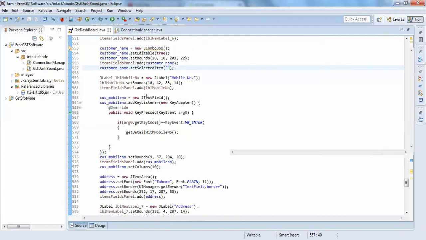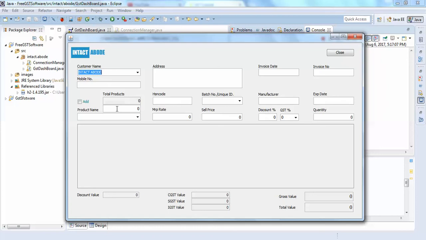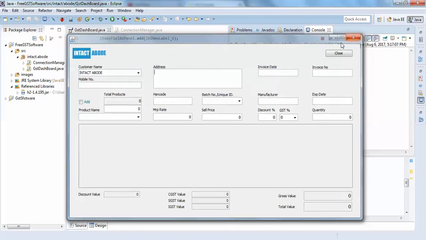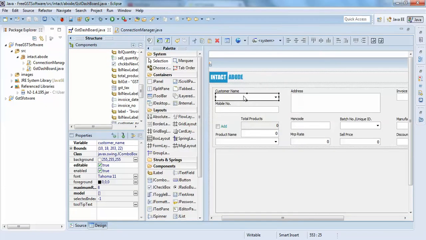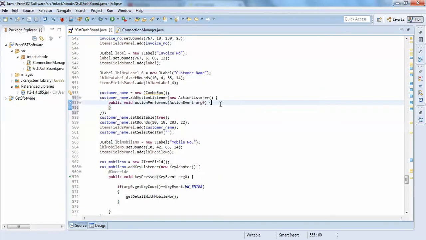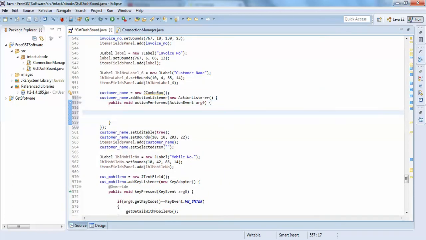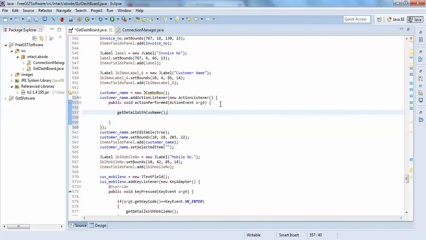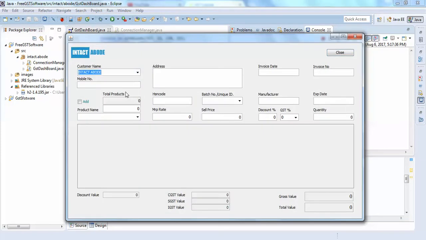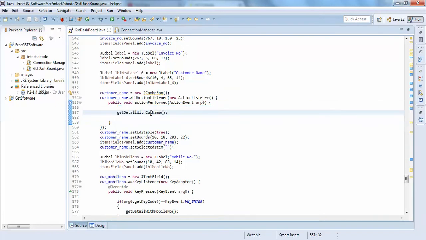See what will happen. So you have to select the customer name. As soon as you select the customer name, the mobile number and address should be displayed here. So we'll just pass the method here, action performed. I'll just pass the action performed, get details with the customer name. Got it? Perfect. Now see what will happen. I'll just put like this. Sorry, nothing happened. We'll see what is the problem here.